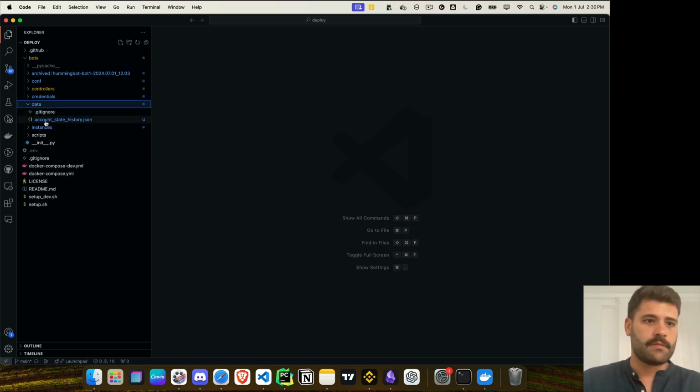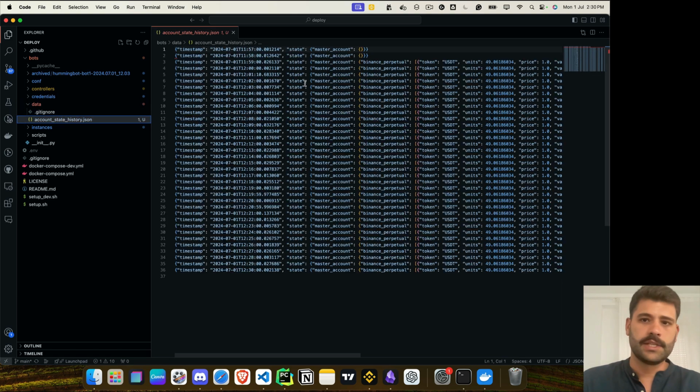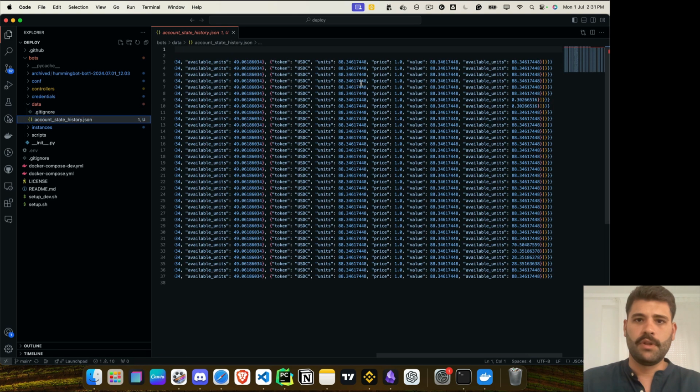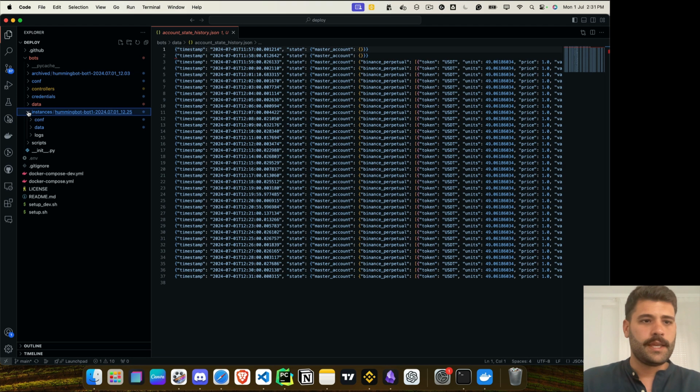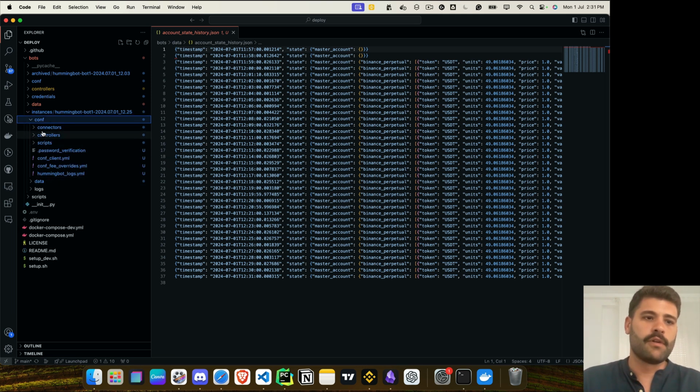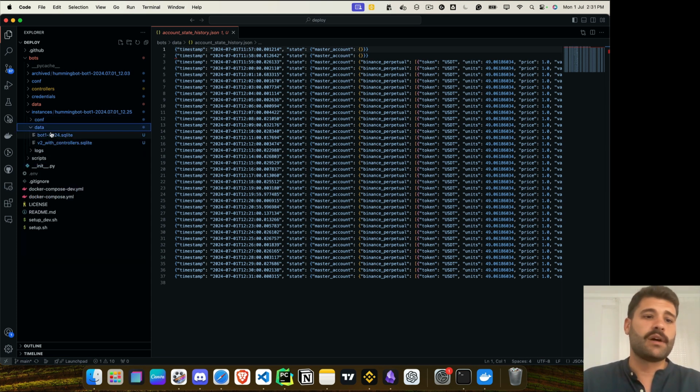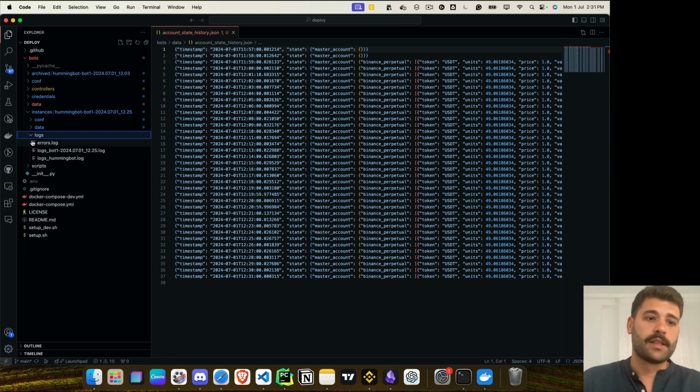Well, the data here, we are dumping. This is the account state history. So here you have the units of tokens that you have over time, the value in USD, and all that stuff. Here in instances, as you can see, this is the bot that we just deployed. It's always year, month, day, hour, and minute. This is just to understand when that bot was running, and it's easier then to see on all the folders that you have archived when the bot was running. And here you have the conf, where you have the controllers config, the scripts and everything. The data that you have, usually the database and everything, and the logs.